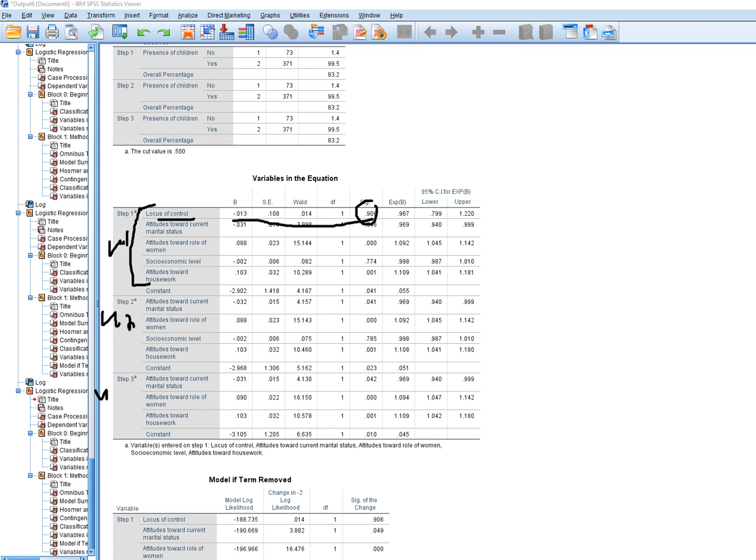Then in model 3, you'll notice that in this case, socioeconomic level, which is not really contributing in model 2, is removed, leaving just these 3 variables here. So we actually ended up with the same 3 variables that we had when we were running the forward approach.